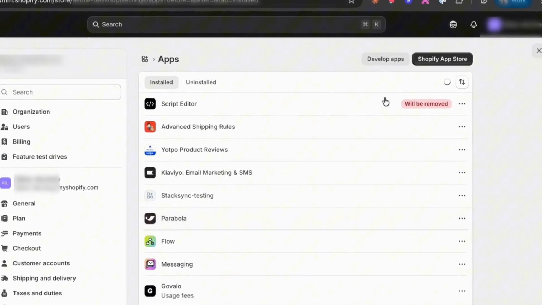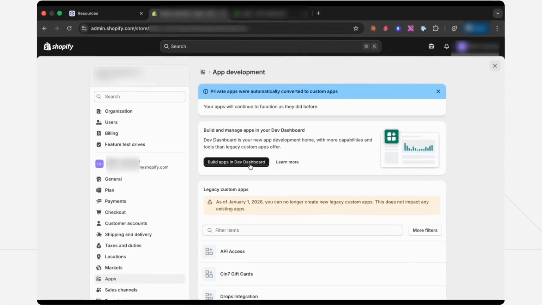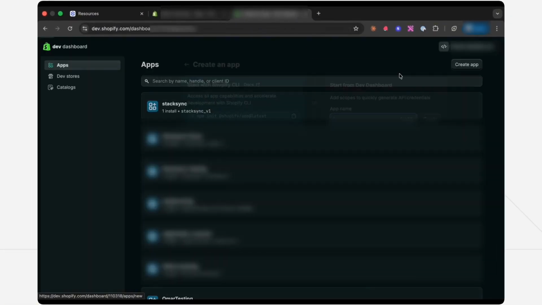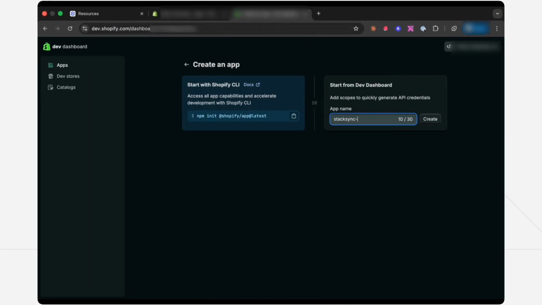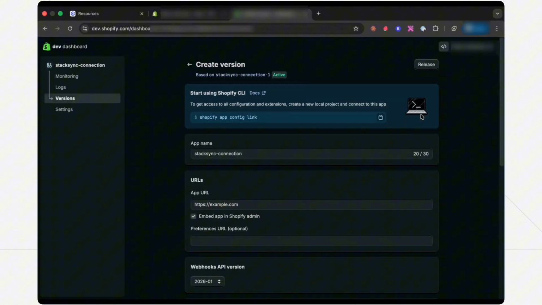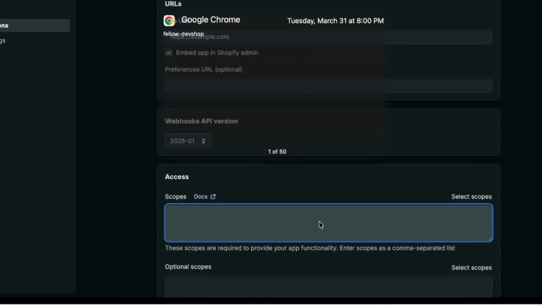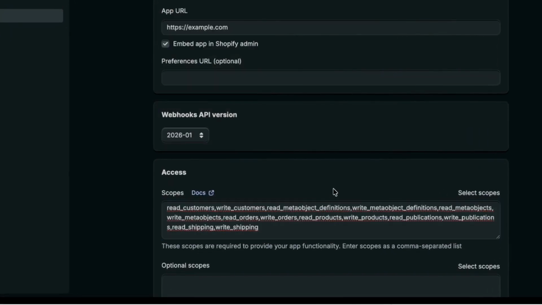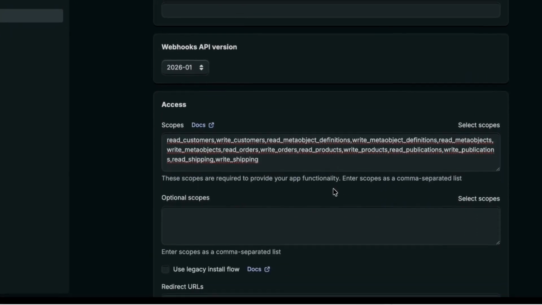Next, navigate to Apps and select Develop Apps. Inside the Dev dashboard, we create a new app. Let's name it Stacksync Connection. Once created, we assign the required access scopes. The complete list of required scopes is available in the video description. Be sure to reference it carefully.